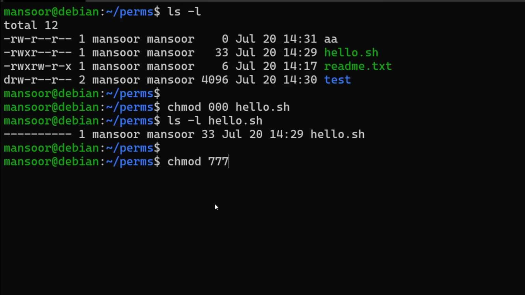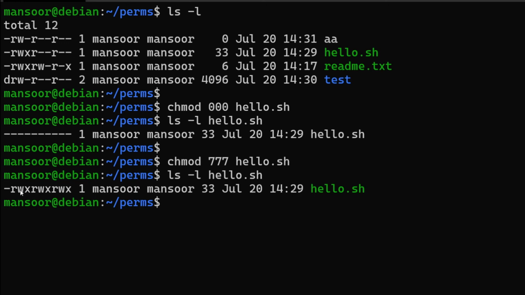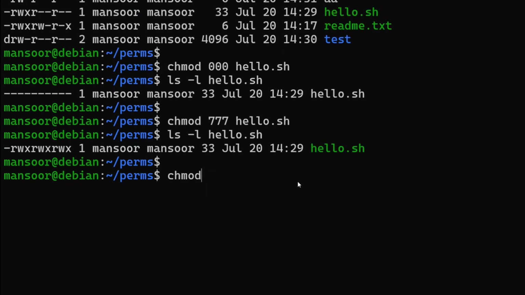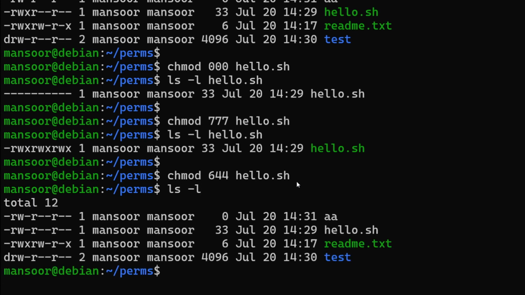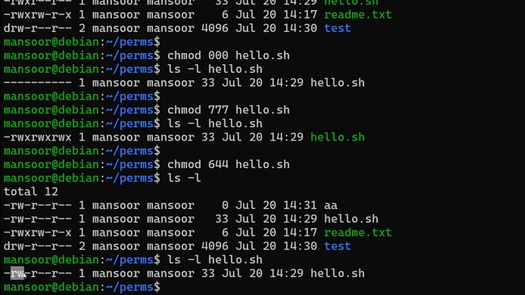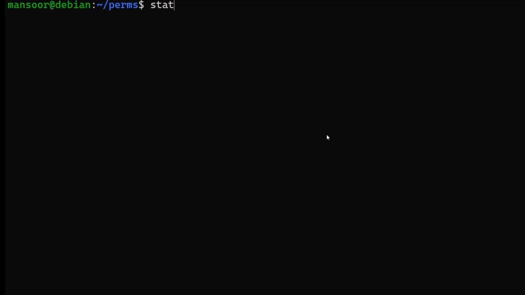If we set chmod 777, now it has all the permissions. RWX, RWX, RWX. Similarly, if we try chmod 644, this has the read write, read only, read only permission. So that's how the octal notation permission is used. Now you can use the command stat -c in single quotes %a, close the quotes and the file name to see the permissions in octal format for that file. Now you can read about how exactly this works in the man page for stat.